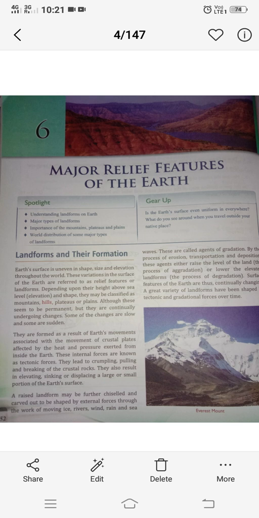Depending upon their height above sea level and shape, they may be classified as mountain, hill, plateau or plains. Although these seem to be permanent, they are continually undergoing changes. Some of the changes are slow, some are sudden. So the landforms which we see on the earth's surface seem to be permanent, but they are not. They are always undergoing changes.